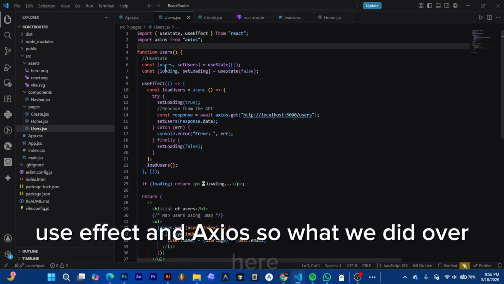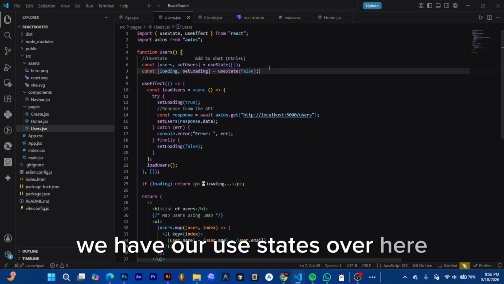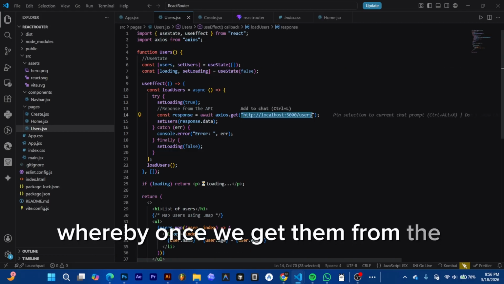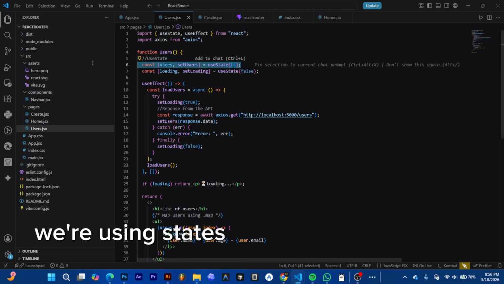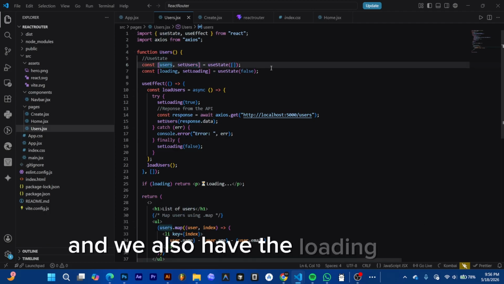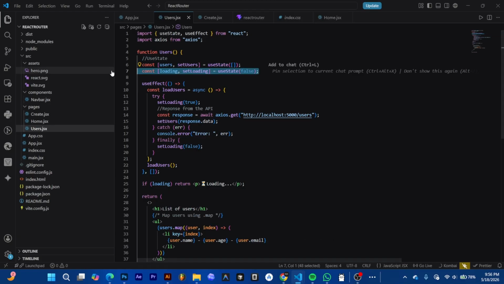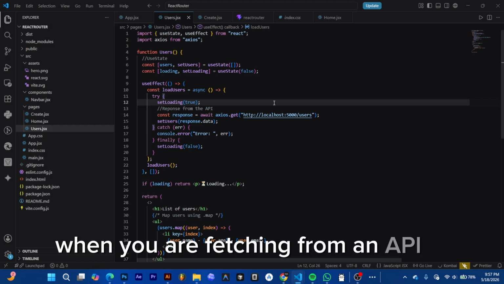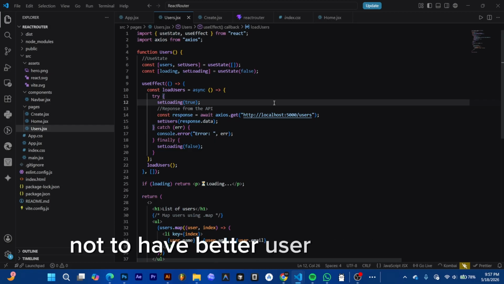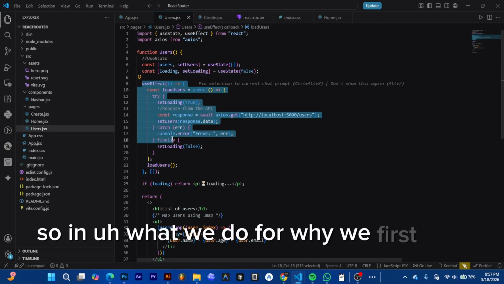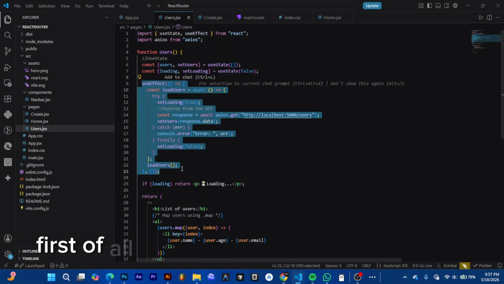So what we did over here, we have our useStates. We have a useState for users, which is basically an array of users, whereby once we get them, immediately we're using the state to store them inside of this users array. And we also have the loading state. Literally every app should have this loading state when you are fetching from an API to have better user experience.